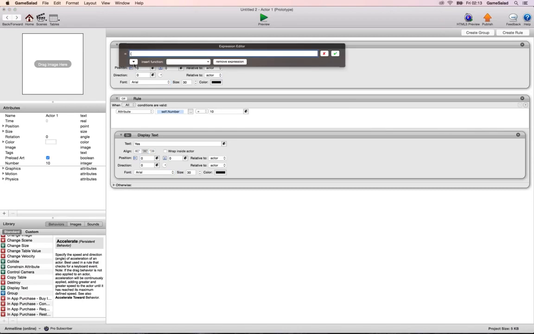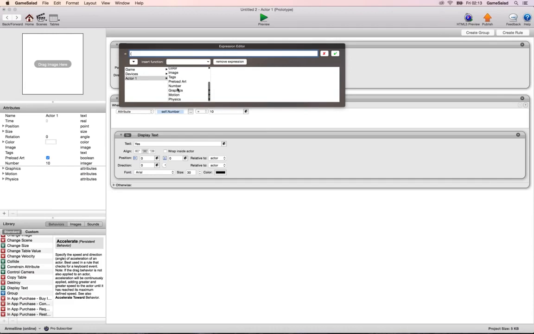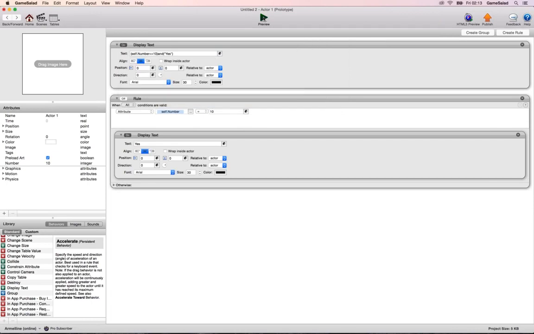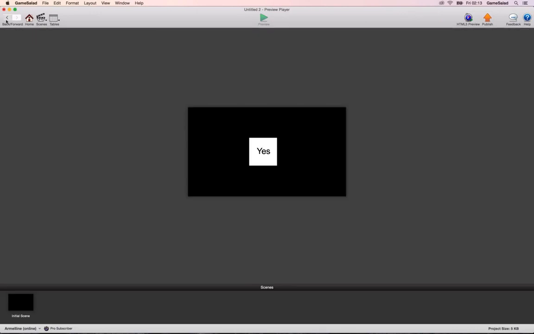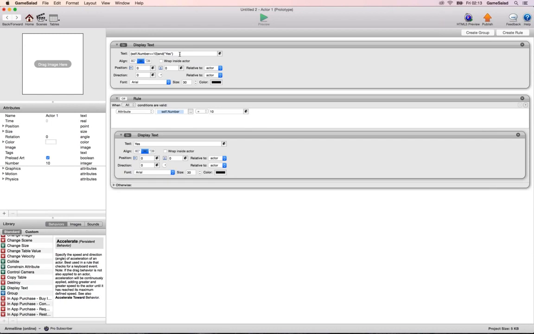And if we open a bracket and say number is equal to, we need two of them, equals to 10, and then we put and say yes, we should now see the same result. And it's basically just a way of skipping out some of the rules, some of the graphical elements of GameSalad to speed things along or to condense things down.